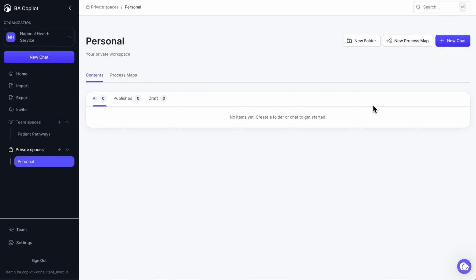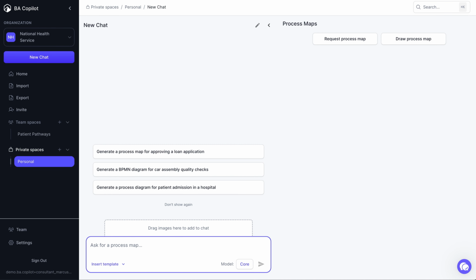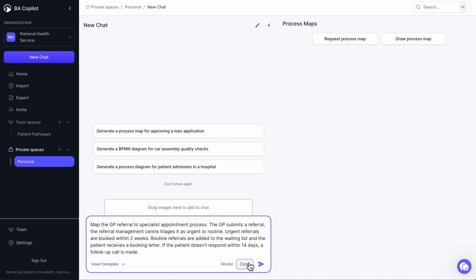So I'll create a new chat now, and whatever chat that I have with an AI agent in here will remain only in this private space. It won't be visible to the stakeholders. So I'll prepare a prompt to put into the chat now. And this requests a process map. So I'll send this now.